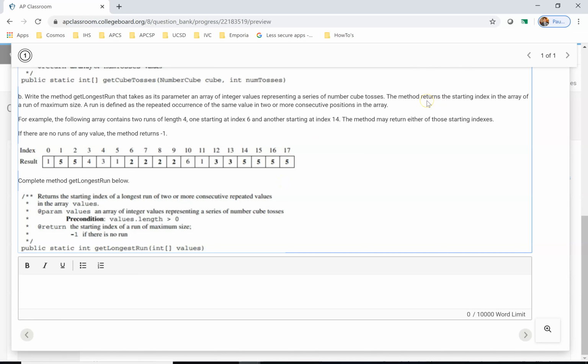Now the method getLongestRun returns the starting index in the array of a run of maximum size. A run is defined as a repeated occurrence of the same value in 2 or more consecutive positions in an array. Let's talk about what this means. Well, let's first talk about what a run is. If you look at the array here, a run is basically the time when you get a repeating number, a consecutively repeating number.